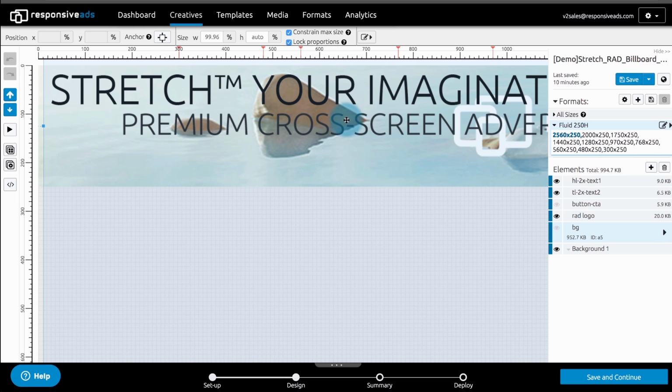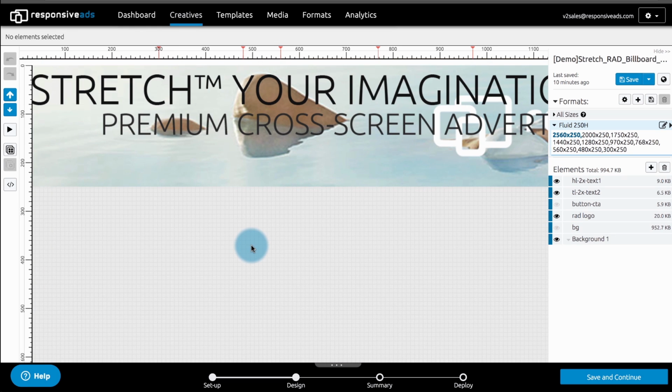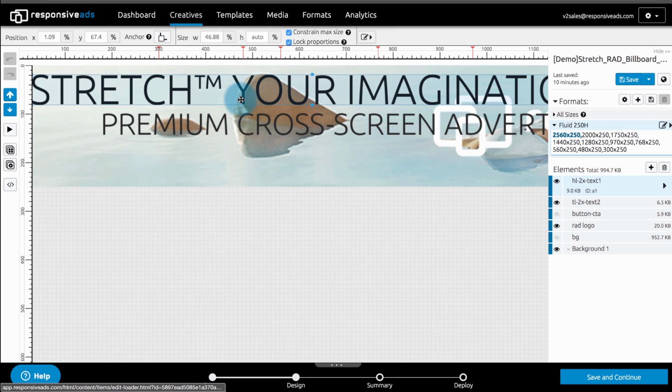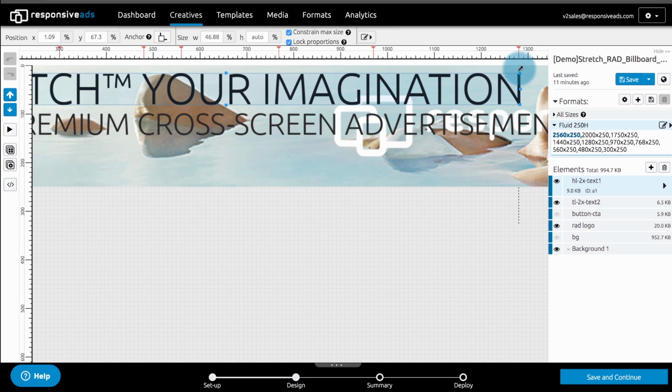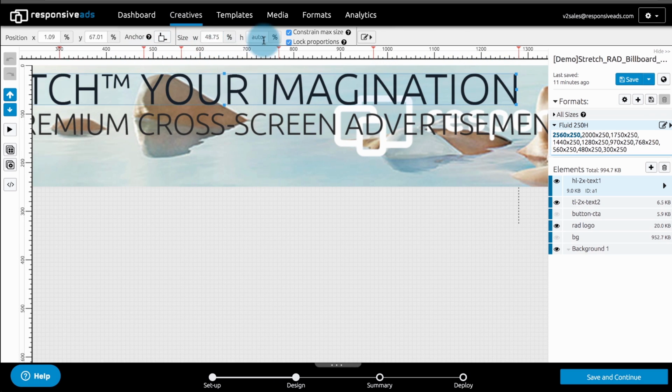Next, let's lay out the headline and the post description for the ad. Select the headline element to bring up its properties on the top bar, and anchor it to the bottom left. Resize it by simply dragging the border box, or by entering the width and height values.